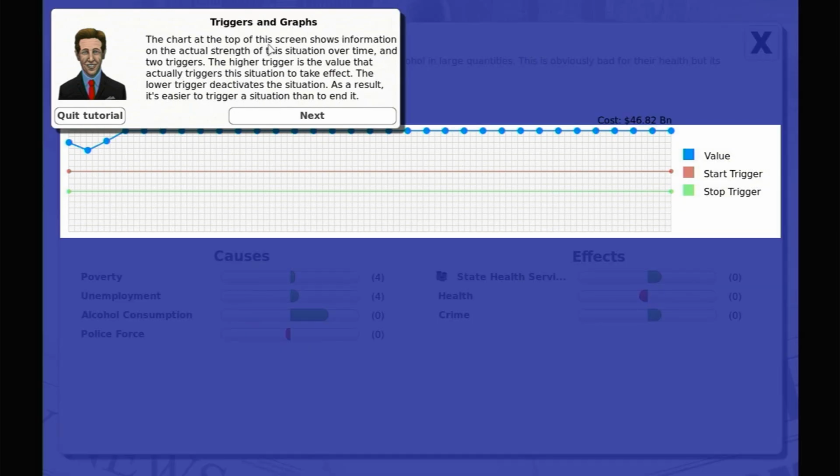The chart at the top of this screen shows information on the actual strength of this situation over time, and two triggers. The higher trigger is the value that actually triggers this situation to take effect, and the lower trigger deactivates the situation as a result. It's easier to trigger a situation than to end it.